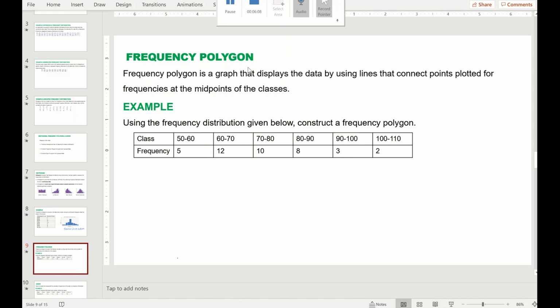Okay, now let's talk about the frequency polygon. A frequency polygon is a graph that displays the data using a line that connects points plotted on frequencies at the midpoint of the class. In this example, they have given the class and the frequency, but a frequency polygon is plotted using the midpoint of the class versus frequency. So I'm going to copy and paste this data in Microsoft Excel and use Excel to create the frequency polygon.